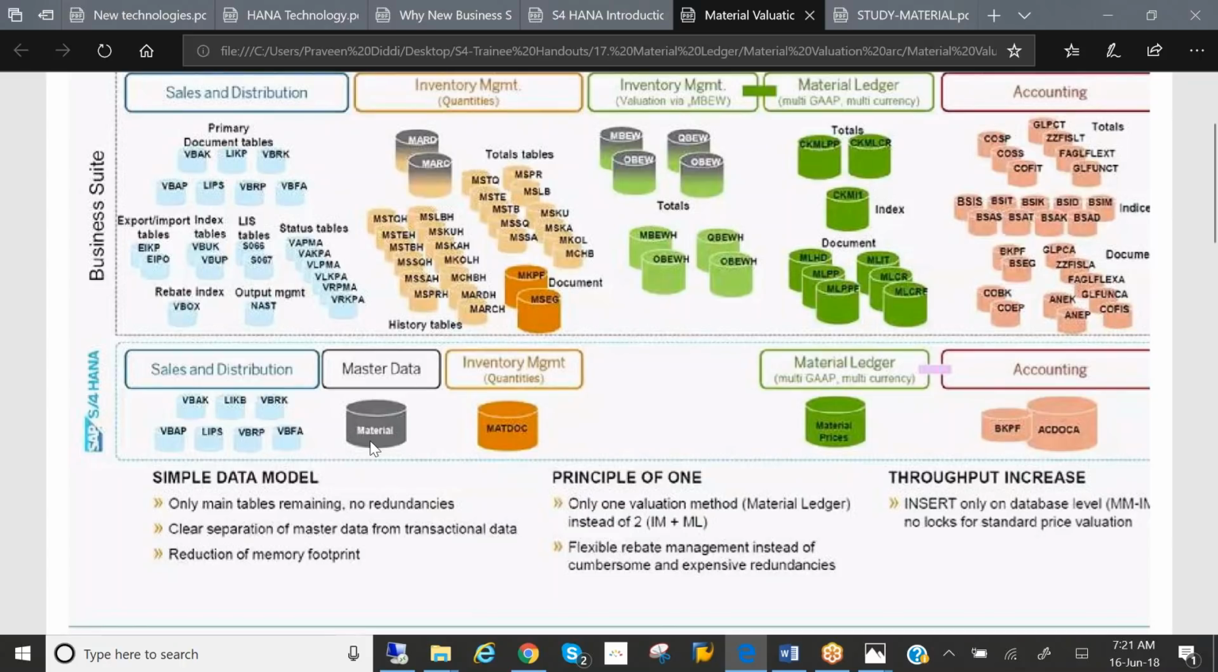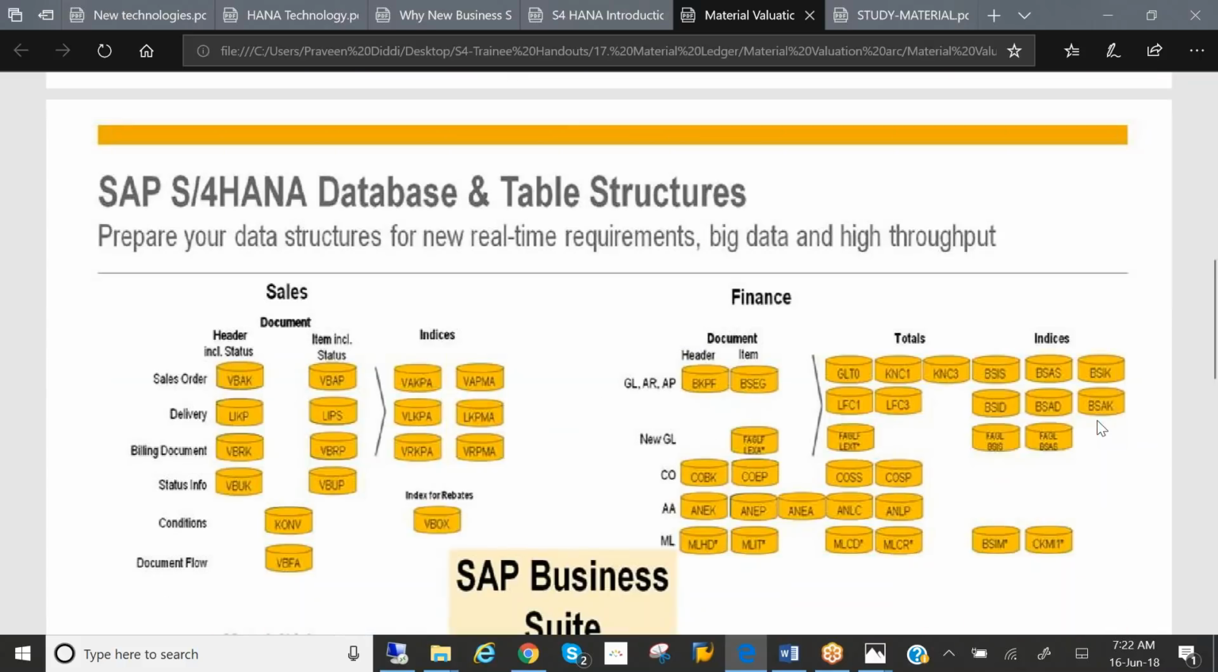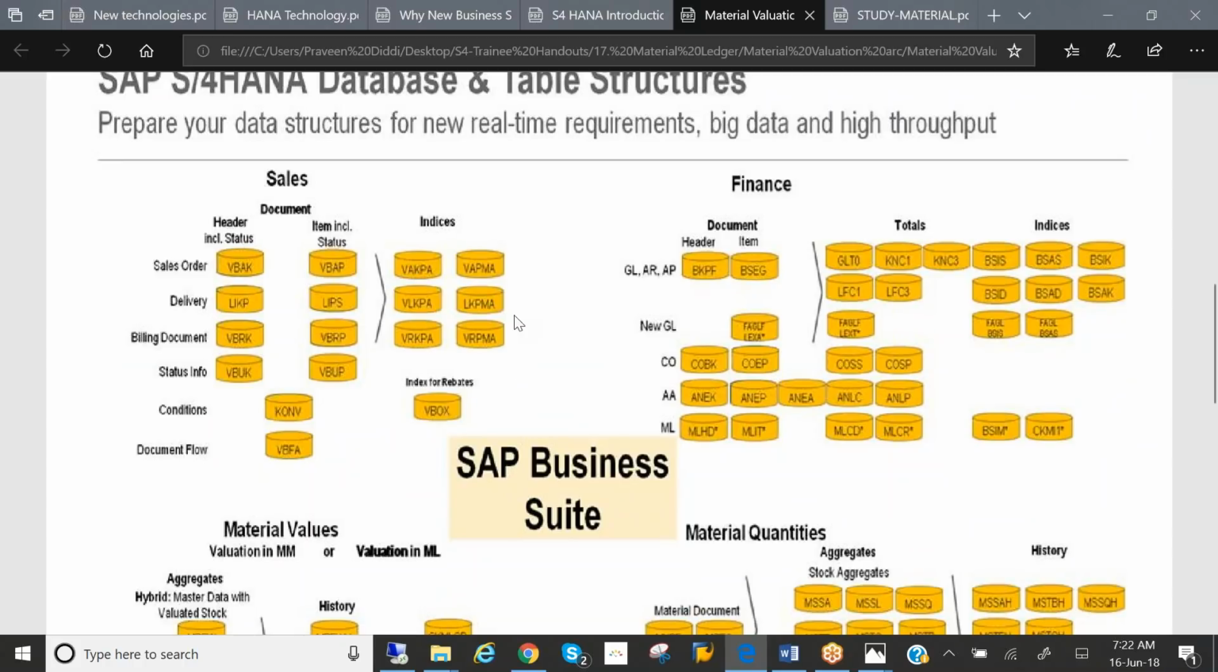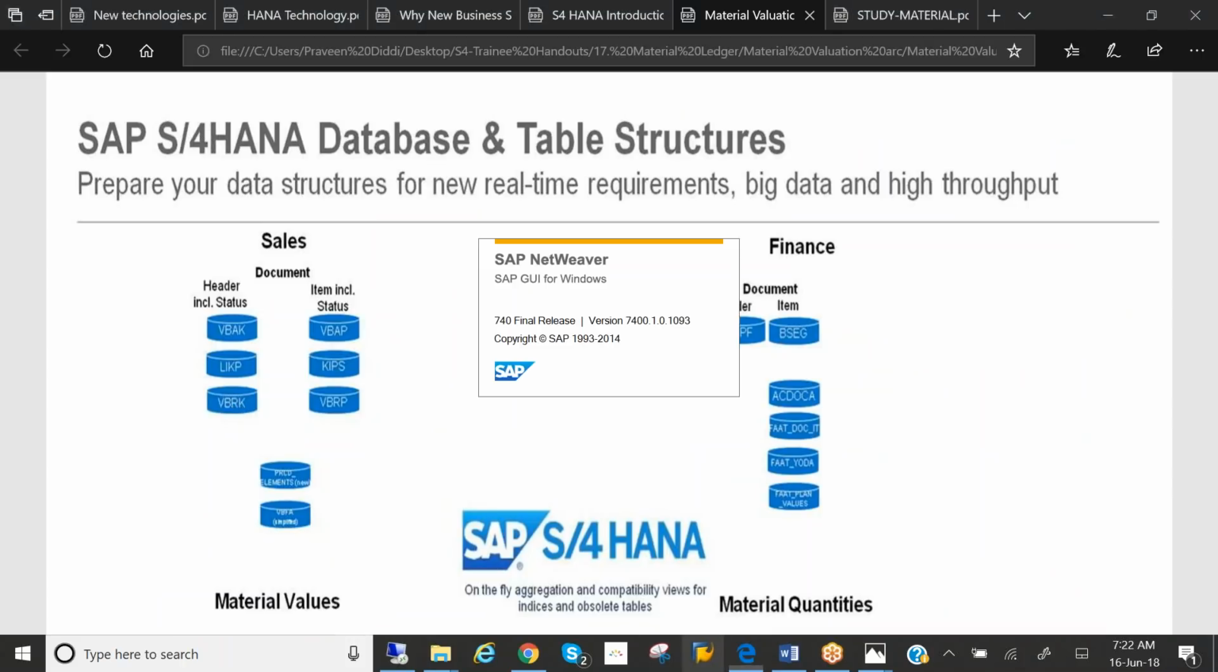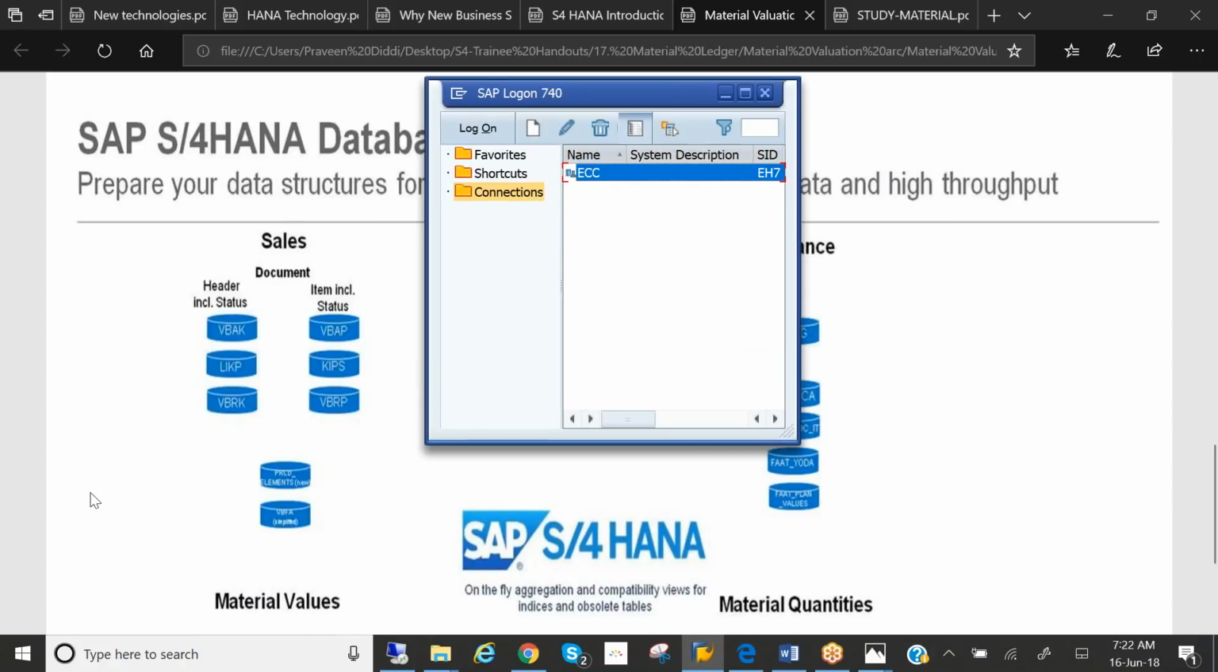Likewise, master data has its own table. Coming to inventory management and material ledger, only a single table now, MATDOC. Coming to accounting, ACDOCA. So all these indices have been removed, and the status tables were also removed, and now only these tables are available. I'll go to this server as well. Let me show you the comparison of ECC to S4 HANA.